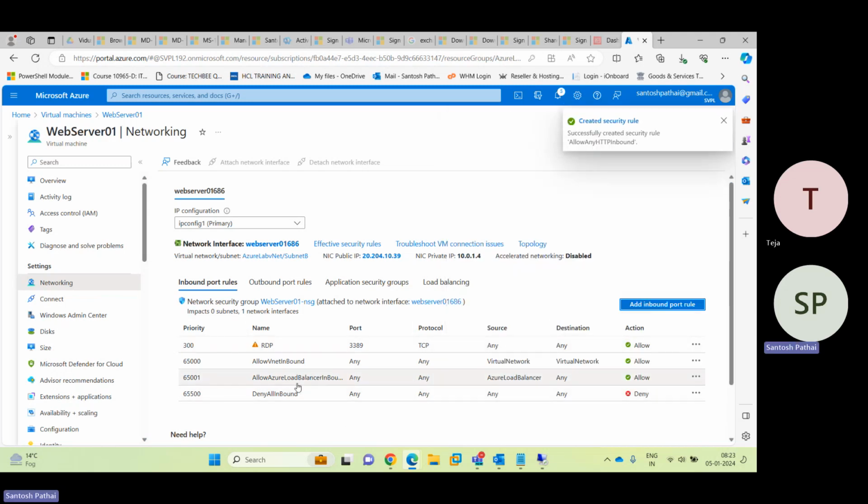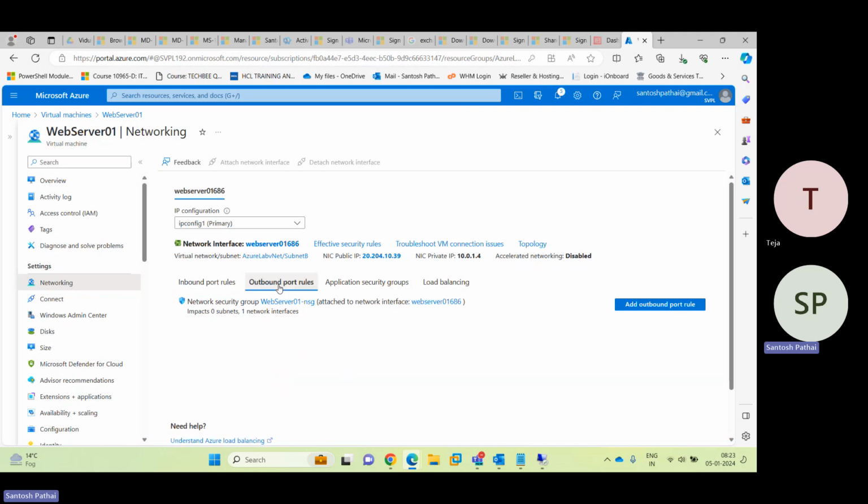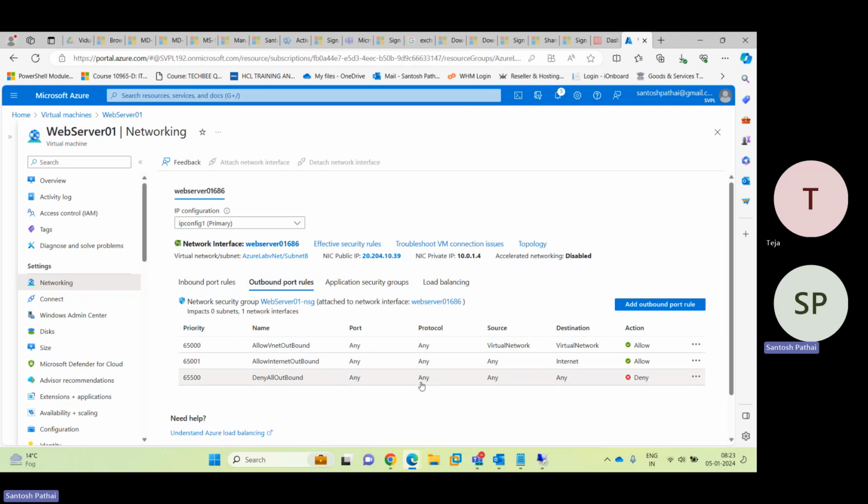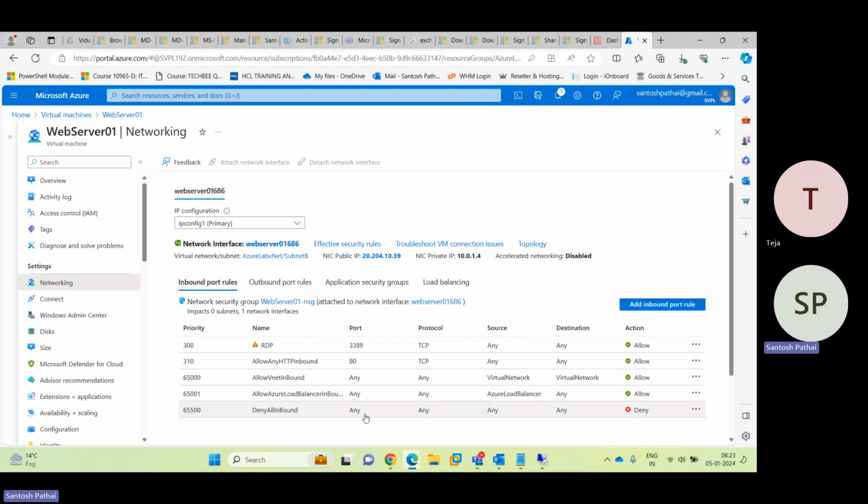Now we have added the inbound rule. We don't require an outbound rule if you want internet from your network to go outside, right? So at present we have denied all traffic except this. If you want outbound rules also, then you can add them. At present our rule is added successfully.